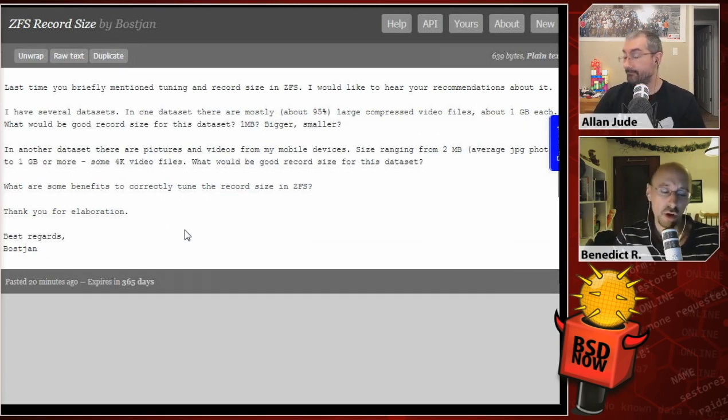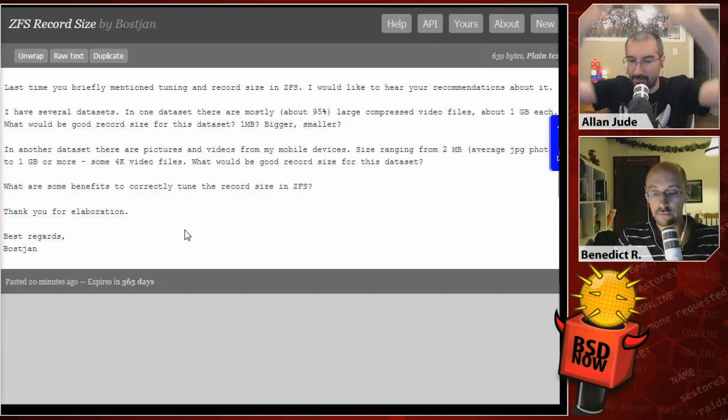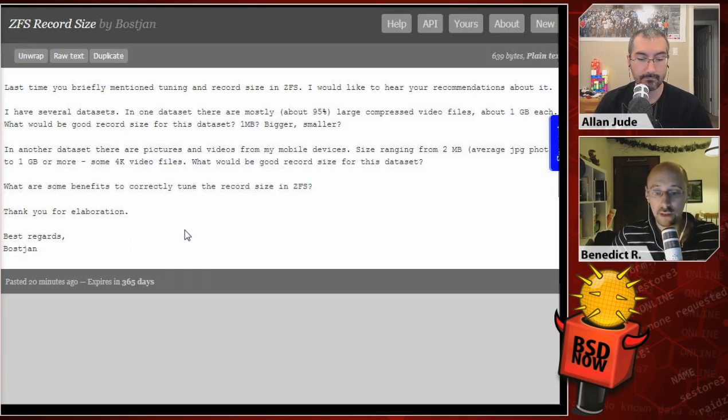1 megabyte? Bigger? Smaller? Probably 1 megabyte. Going bigger requires some custom tuning, and I don't have much experience with it, so I wouldn't recommend it just yet. But yes, 1 megabyte will save you about 7% space on the metadata. Because when you write a 1 megabyte block, you don't have to write 8 128K blocks and all their metadata, and the metadata that points to them, all the way up. So you can get a relatively significant saving, terabytes of data, with 1 megabyte records instead of 128K records. Okay, so that's video files.